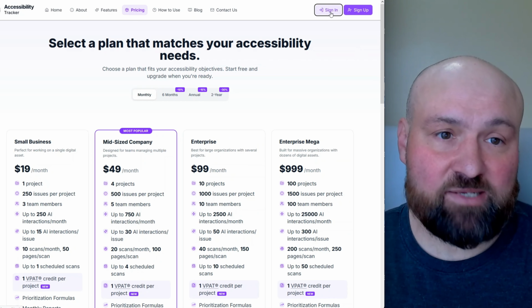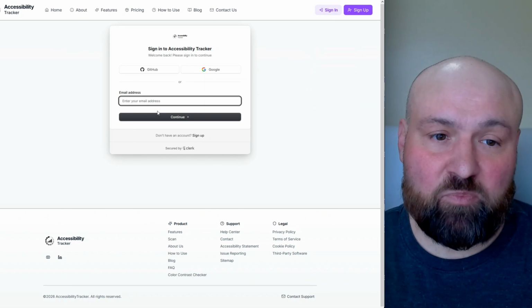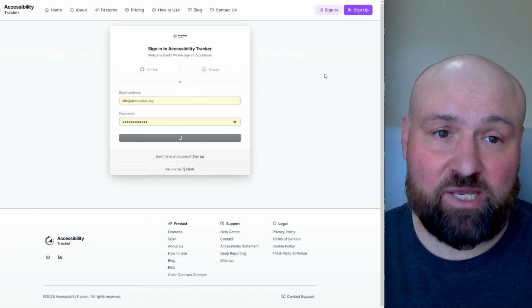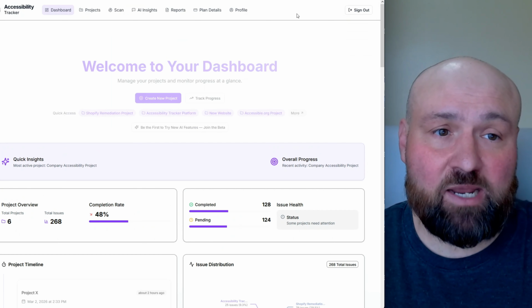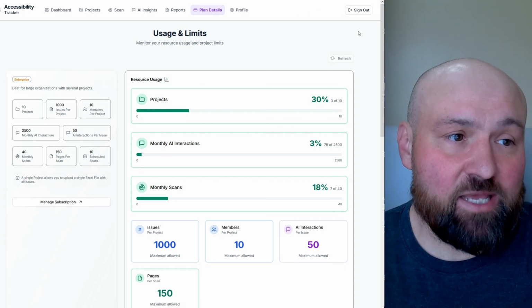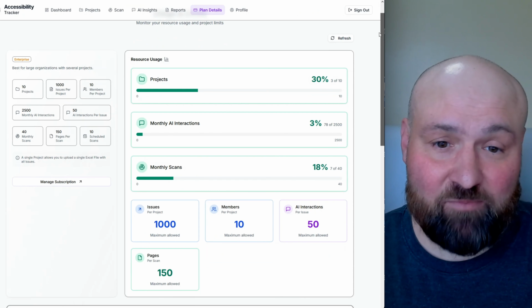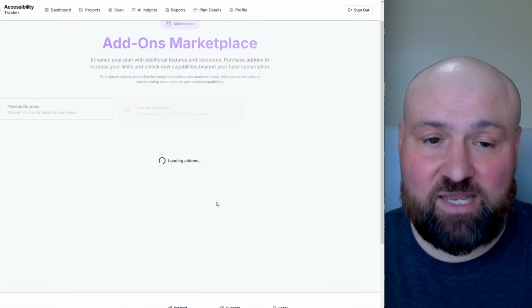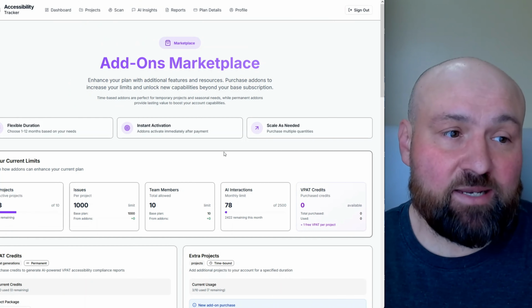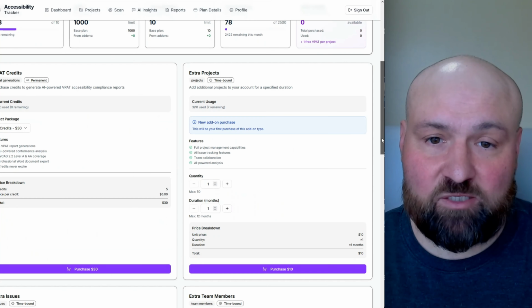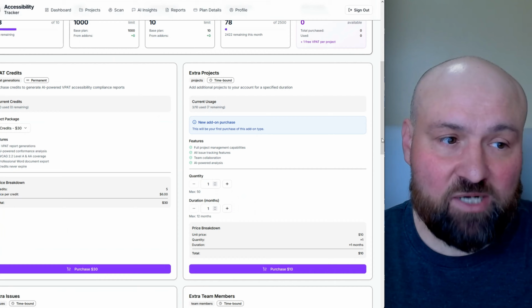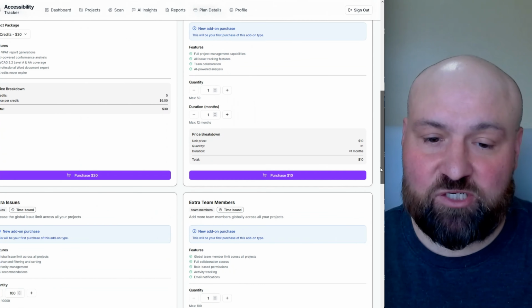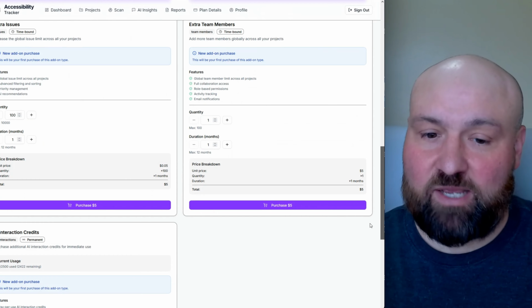Now, on the subject of pricing, what is especially nice is that there's flexibility built into the plans. So once we've logged in, and I'm logging in now, I'm going to go to plan details, and then we can see what I have available inside of my plan, but we can also go to add-on enhancements. And this is where we can browse add-ons, and we can go inside the marketplace and add anything we want to our plan. So we can add VPAT credits, we can add extra projects, we can add extra team members, extra issues, and extra or additional AI interaction credits.